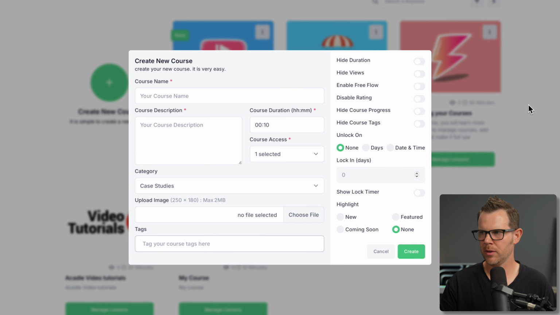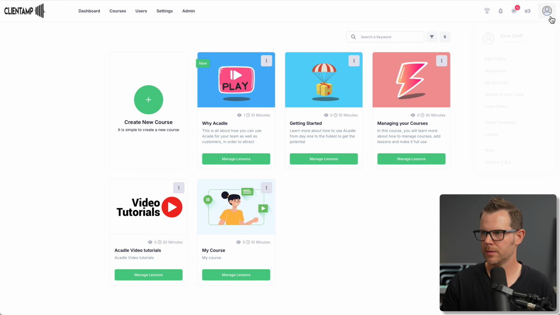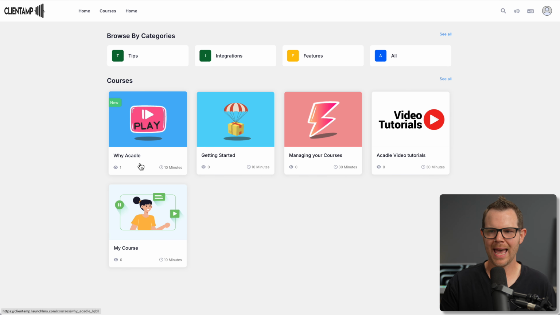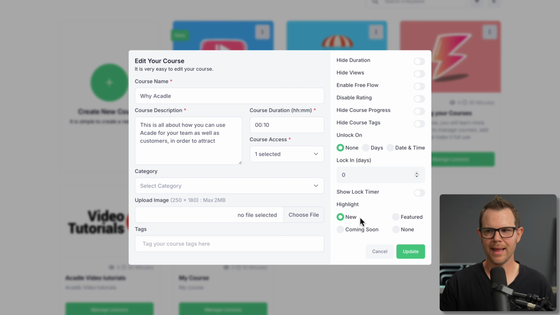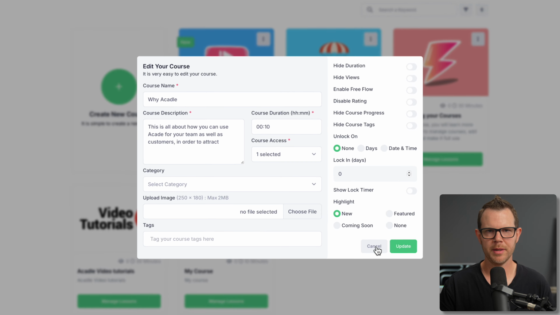You might notice if I go back over to the user view, that the UI Acadle course is marked as new. That is a highlight. So the highlights we have available to us are new, featured, coming soon, and none. It might be nice to have a custom option here so you could just type in whatever you want, but that's not available.